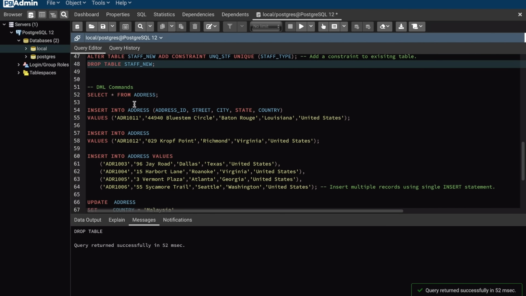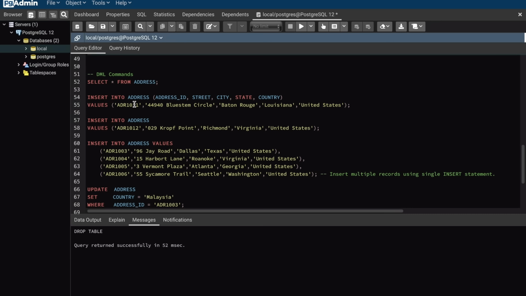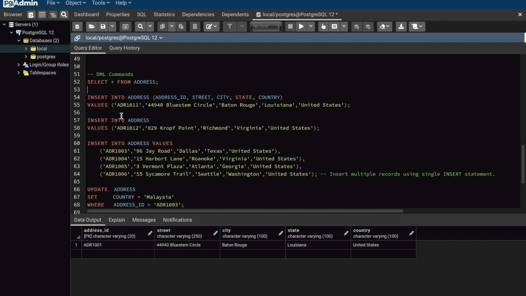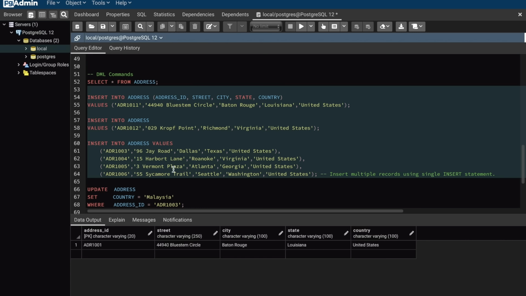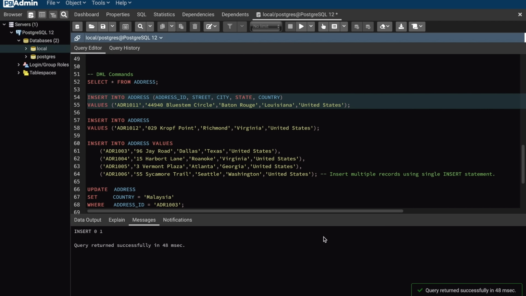Let's now look at the DML commands. The DML commands include insert, delete, and update. So in my address table, I already have one record inserted. So let's go ahead and insert a few more records. I have three different syntaxes here to insert data into this table. The first one, if I execute this, is successful and the data is being inserted. You can see the syntax is like insert into table name followed by the column name and then followed by the list of values that you want to insert.